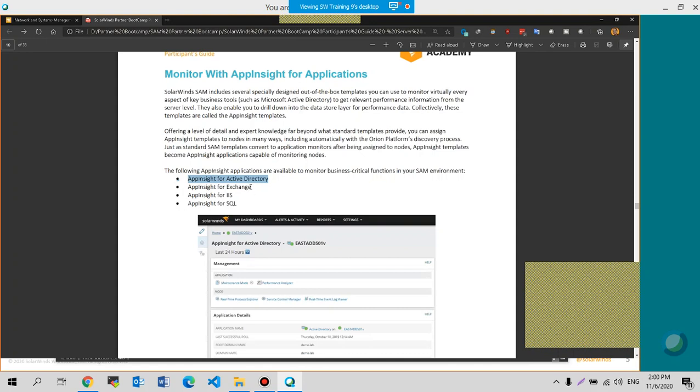Exchange will utilize 30 components. IIS and SQL will consume 50 components as well. Take note of that. It might be in the exam. I believe one of the exam objectives will ask you how many components App Insight for Active Directory contains. You can always look at the Orion platform anyway to look for the exact number. Active Directory, the only difference is Exchange. It's 30 components. Active Directory, IIS, SQL App Insight, 50.